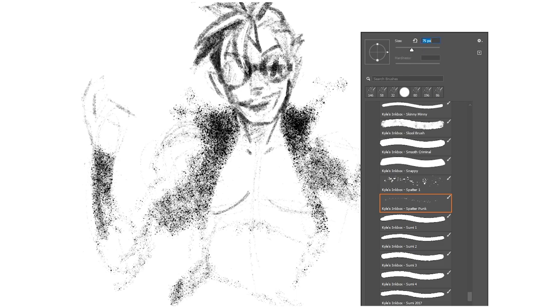This is a character from Mob Psycho, the splatter punk. Mob Psycho did stuff like this all the time. And it's cool as hell.